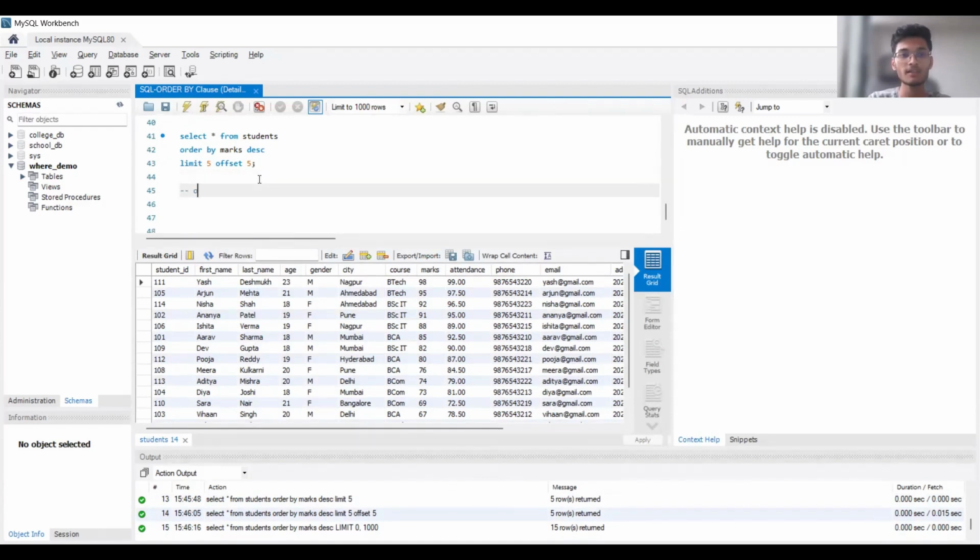Now another thing is order by position number. What is this order by position number? Let's say I want to select student ID, first name, city, marks. Only these columns I'm going to select from students.